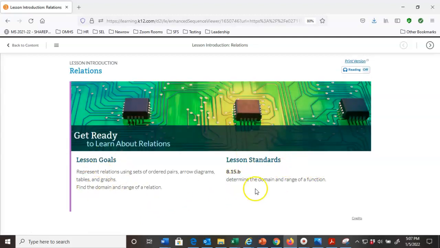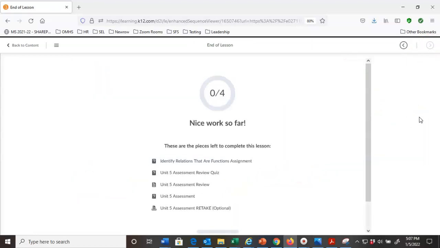And you read your goals, you do this, and you think, okay, I'm ready to go to the next slide. And it takes you to the very end. It says end of lesson. Nice work. There are pieces left to complete. And they're not supposed to complete the test yet because they're still inside of the lesson.